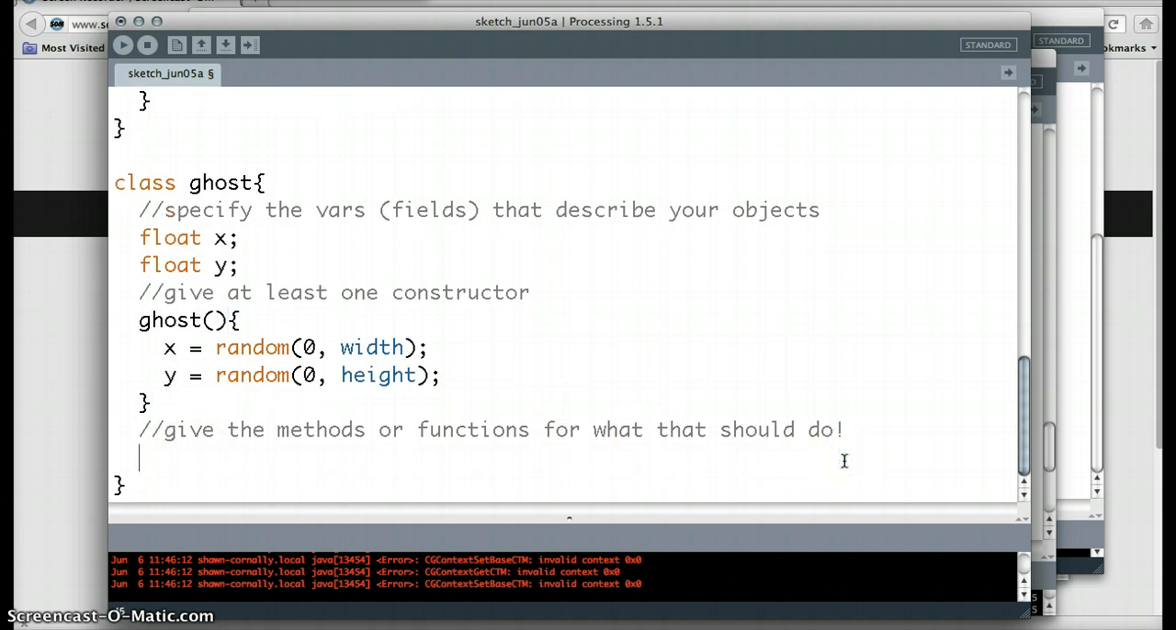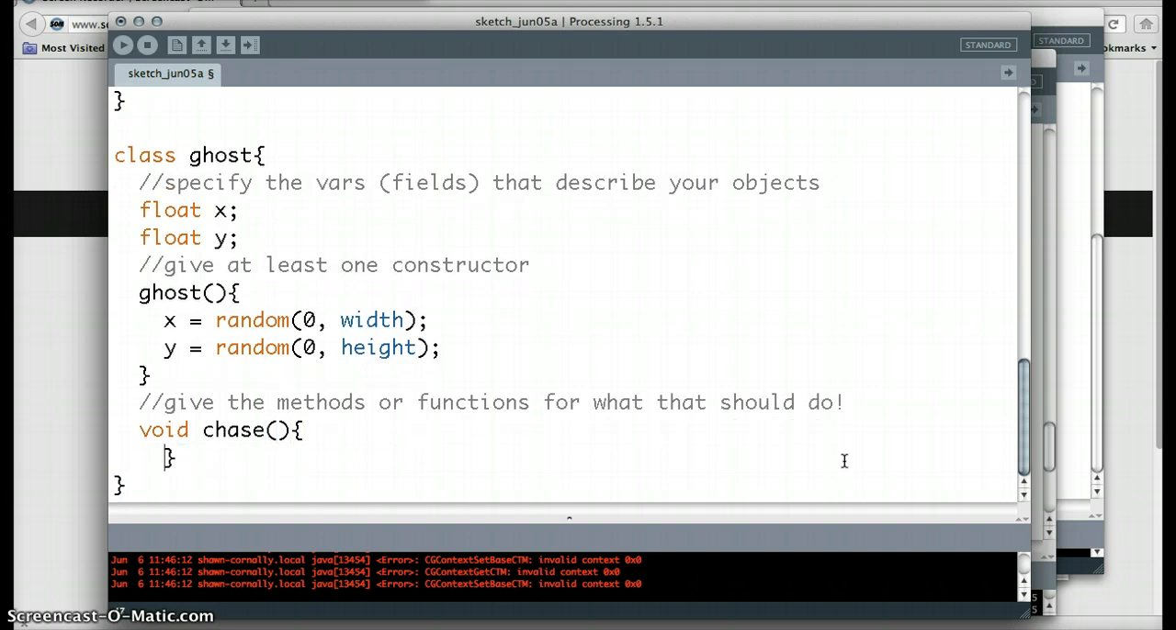So what can Casper do? Well, Casper can chase the character. So we're going to create a method called chase. This method isn't going to return anything. It's just going to move the guy around. So the method is called chase. You could have called it whatever you wanted. I like chase. It fits what we're going to do here.